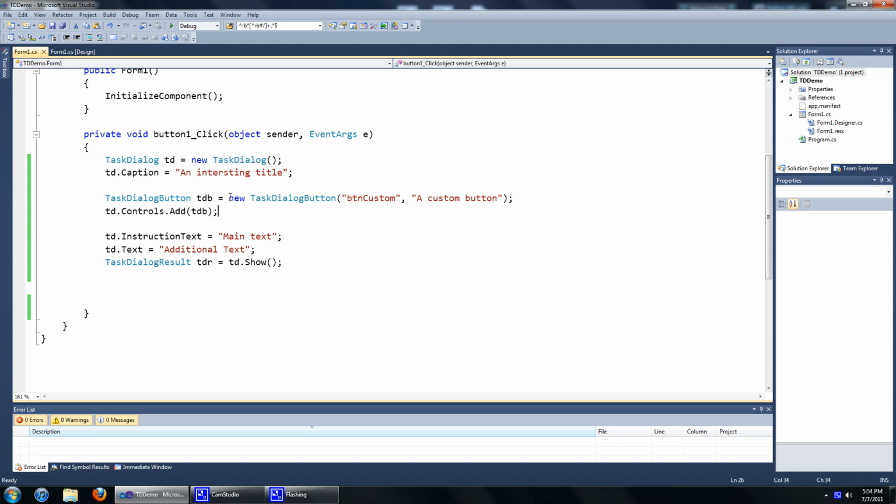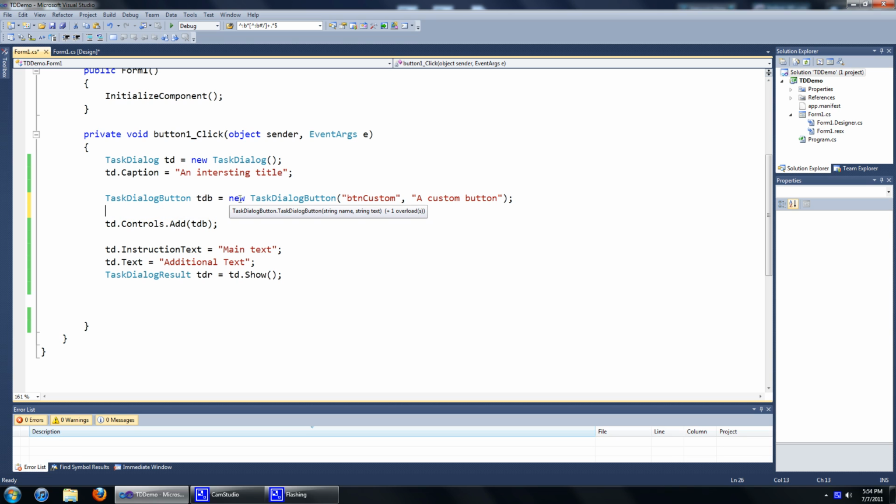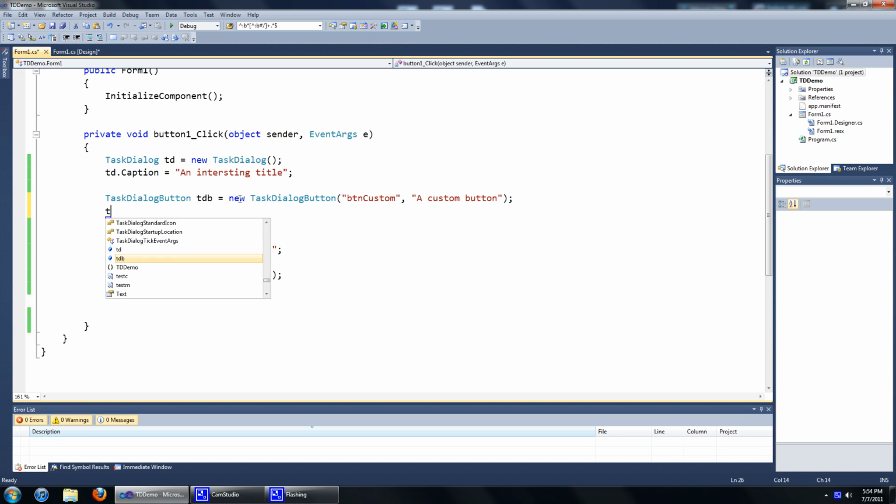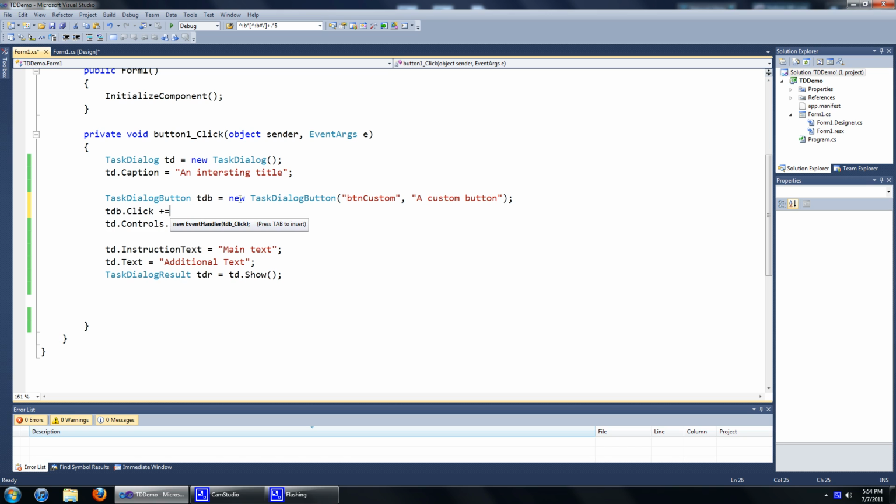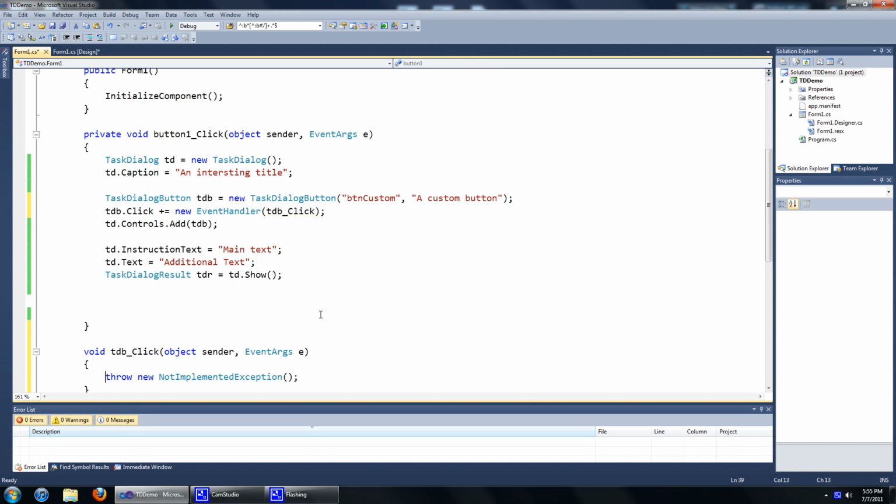So when we click on our custom button, we want the program to do something, so we're going to have to add a click event handler to our task dialog button. So go tdb.Click plus equals, and press tab twice to create a new event handler.